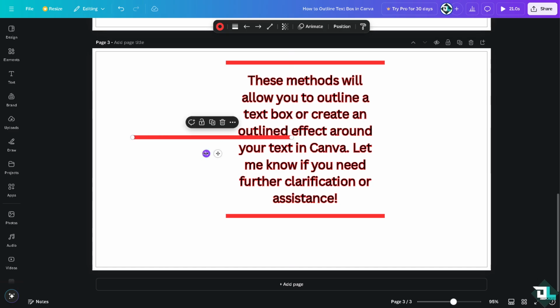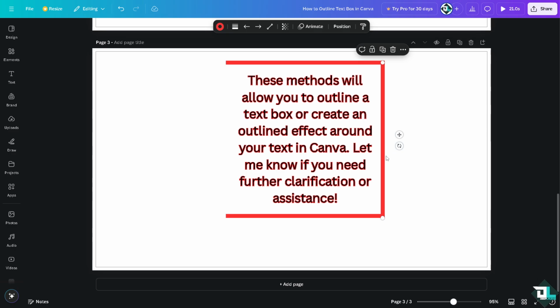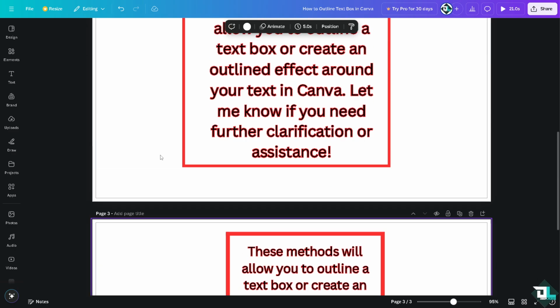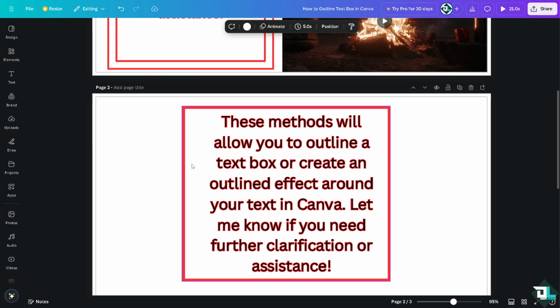Rotate that using this tool right here so it stands perfectly well. Drag it on the right side. Boom. Copy the second line again, put it here, and there you go. So you have like four options on outlining a text box.